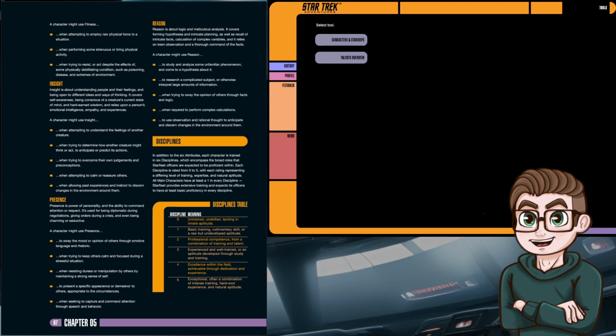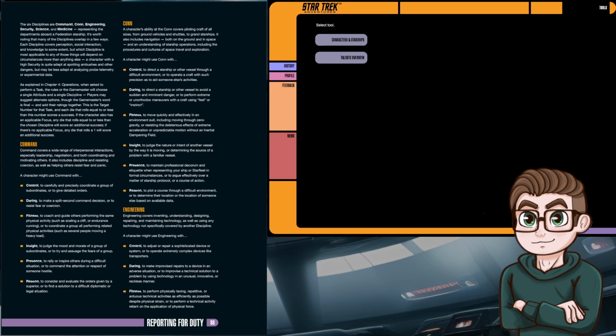basic training is 1, professional competence 2, 3 is experienced and well trained, 4 is excellence within the field, 5 is exceptional, often a combination of intense training, hard-won experience, and natural aptitude. And then the 6 disciplines are command, con, engineering, security, science, and medicine.